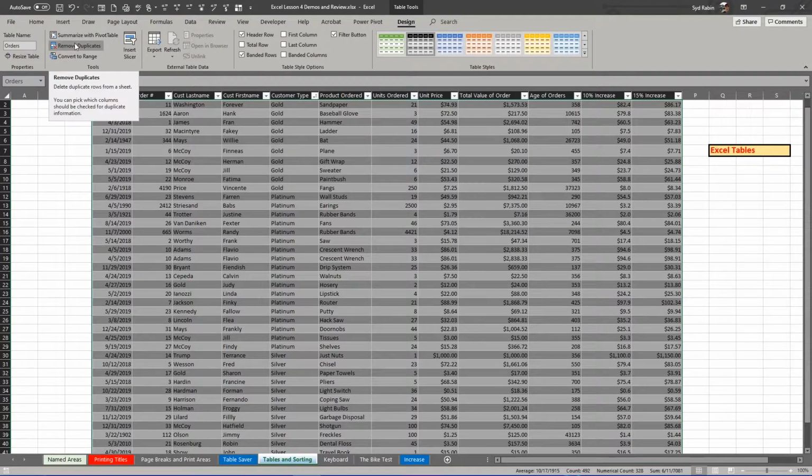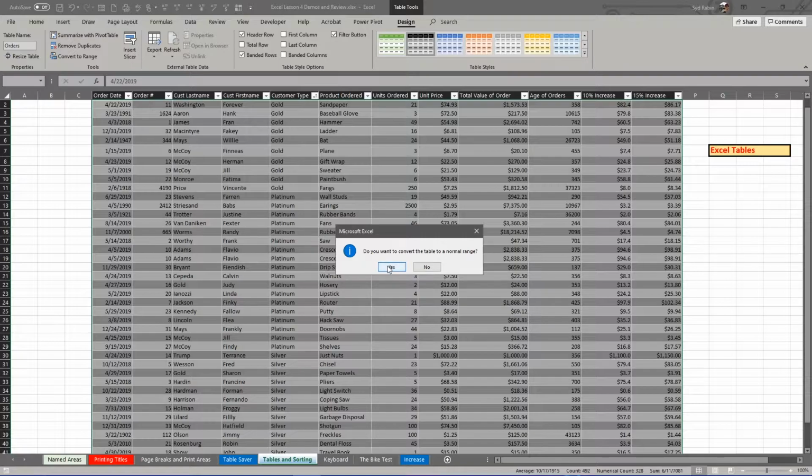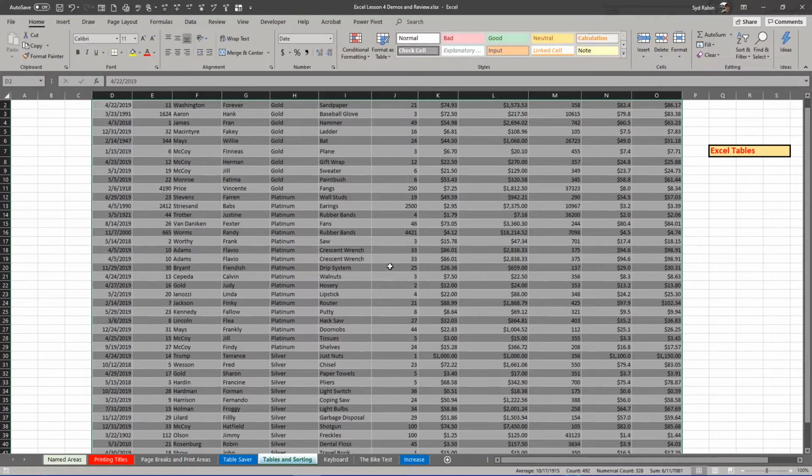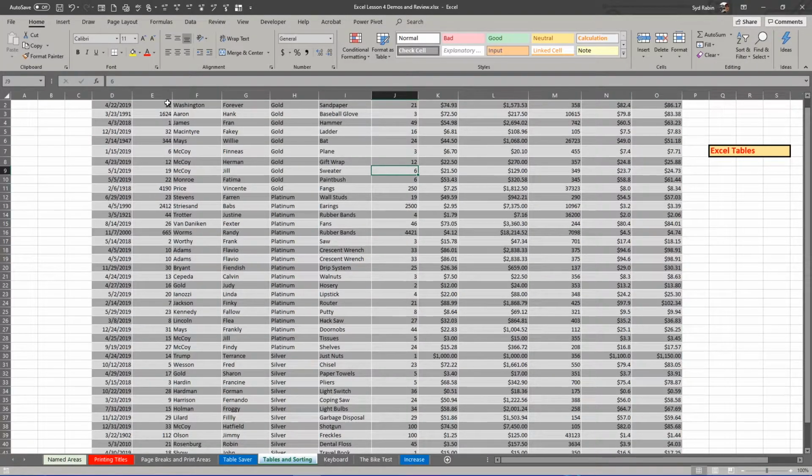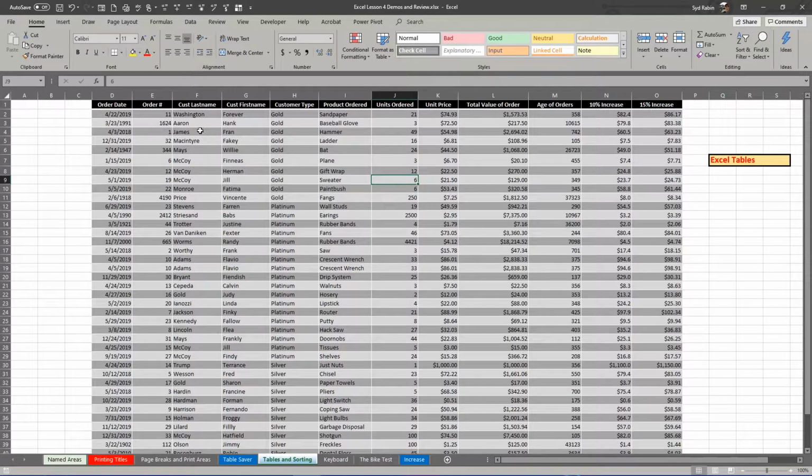Also take note there's a remove duplicates. If you ever had two records that were duplicates in there, you could use remove duplicates to easily get rid of a duplicate record. But right now we're talking about converting to range. So if we click on this, it'll ask you if you're sure you want to do that, and you say yes. And this information is not in a table anymore, even though it still has the formatting.